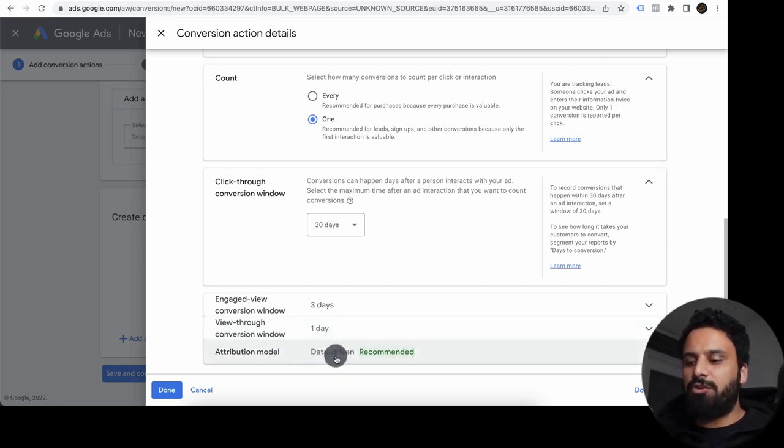And then there is attribution model, which is data driven is recommended, and I suggest this one unless you have a custom attribution model developed in your company, which most of the companies don't, only the ones who have advanced tech teams do.